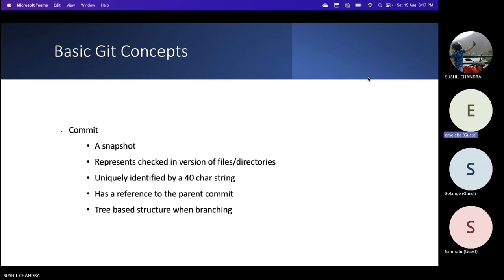The next one: it has a reference to the parent commit, and it has a tree-based structure when branching. You know the tree, right? One is connected with another one, like one leaf is connected with another leaf. It's parent and child. There is a reference to the parent commit, so the previous commit will be available and the parent commit will be available there. It's not like you push something new and the old file will be deleted.